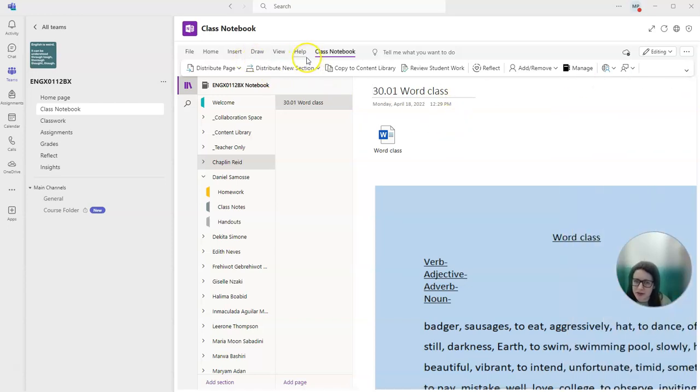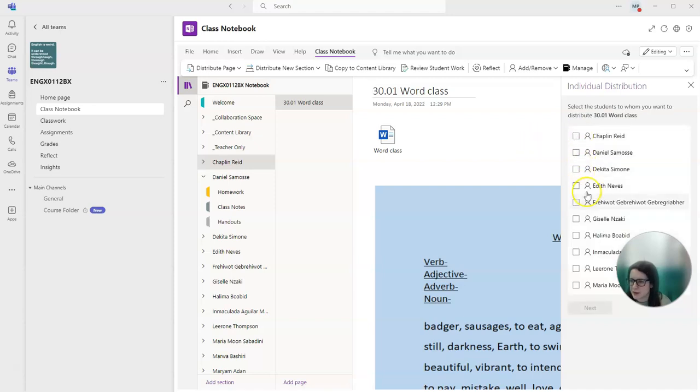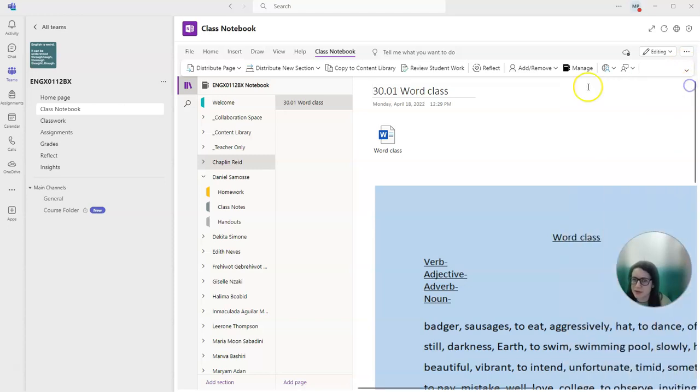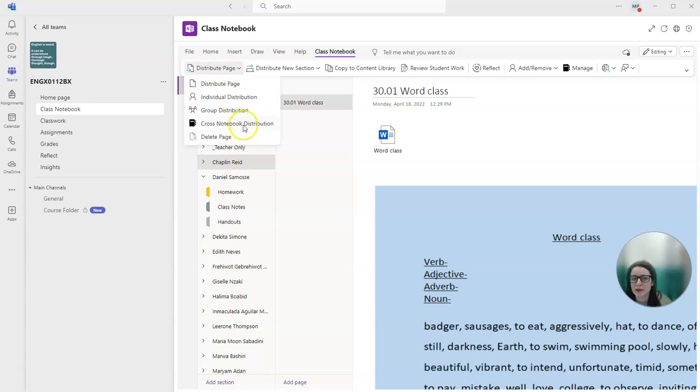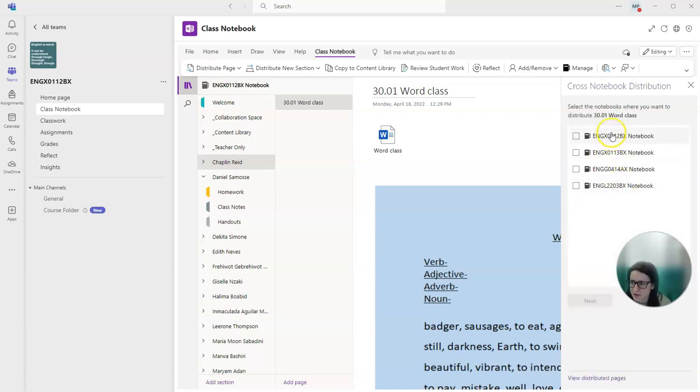Maybe you only want to send it to individual students, so you can go to Individual Distribution and you click on the students that you want to send it to, and it will just be in their class notebooks. Or if you want to send it to a different team, a different class completely, you can click on Cross Notebook Distribution, select the class you want to send it to, for example, this one, and then you can send that page to the notebook of your other classes.